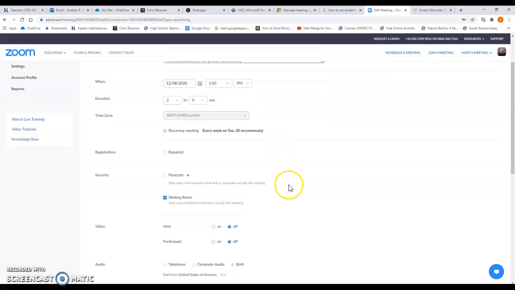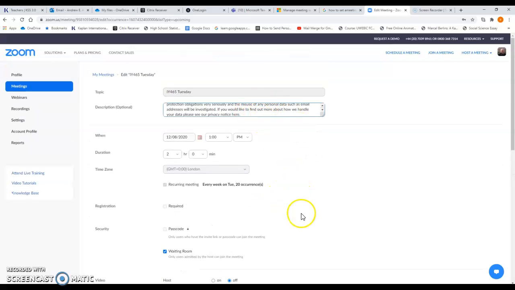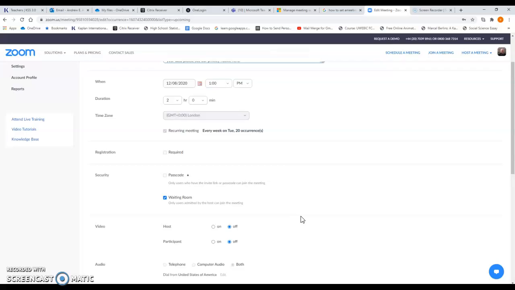require to be used, and make sure that you've got a waiting room at the very least set up. You may of course be using a passcode as well, but please make sure you've got a waiting room, because that then gives them the option of reading it when they arrive before they enter the room.